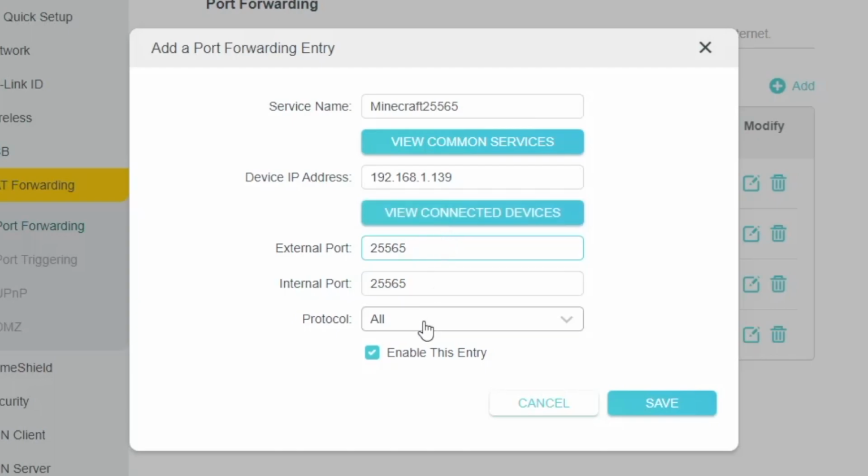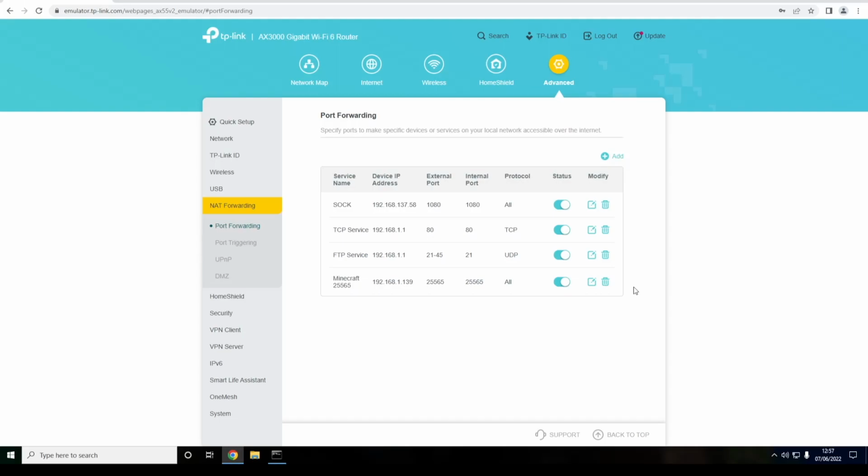The last thing we want to do is pick the protocol. We want to do TCP and UDP, so on this router it's called all, however on your router it might be TCP/UDP, or there might only be one. If your router only allows you to pick TCP or UDP, don't worry, all you have to do is the first time pick TCP, save, and then add a new port forwarding entry and repeat the process except pick UDP that time. This router lets me pick all, so I'm just going to do that. As you can see, I've successfully port forwarded.